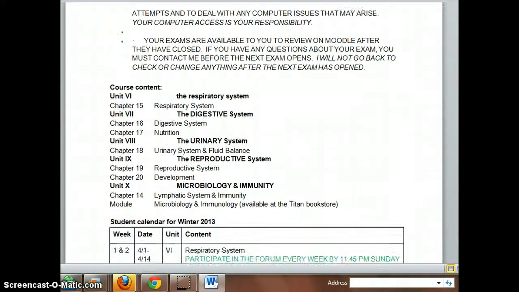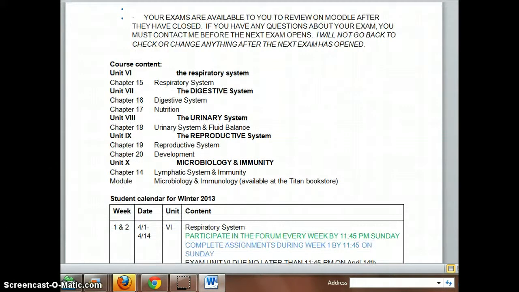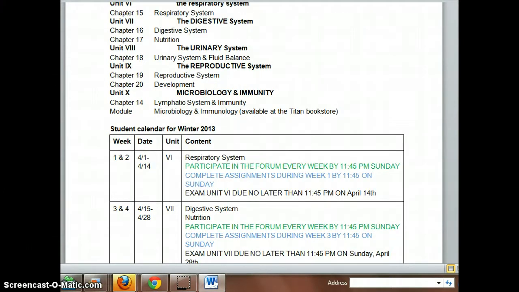All right, so here are the systems we will cover: respiratory, digestive, urinary, reproductive, and then microbiology and immunity. And this is where the packet is necessary. You will also see, and we'll get to that in a moment, that I have some updates for the packet that I have published on our Moodle site. And you need to update these packets.